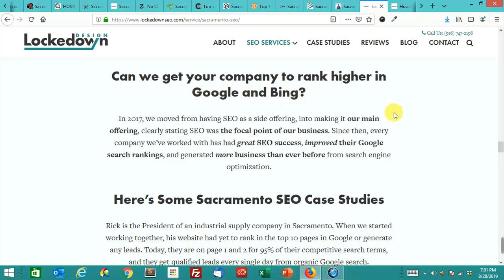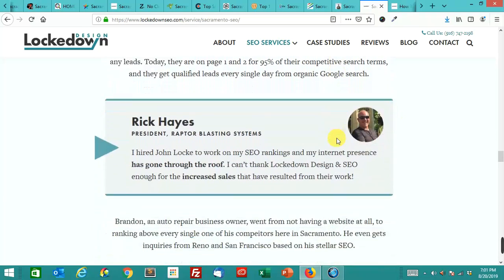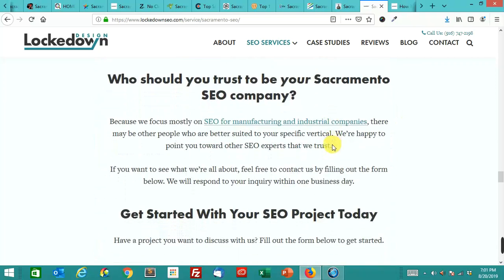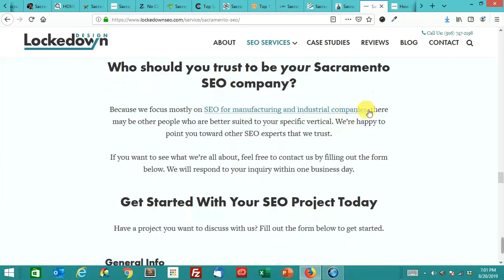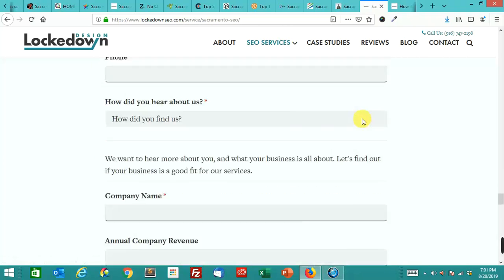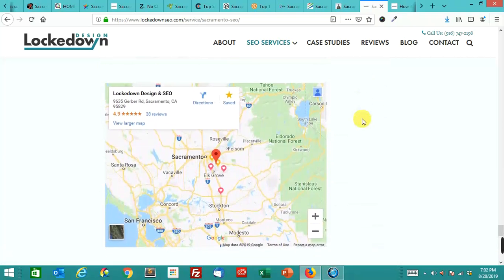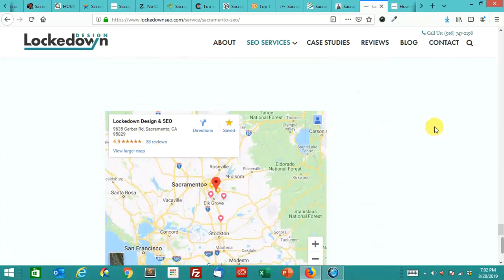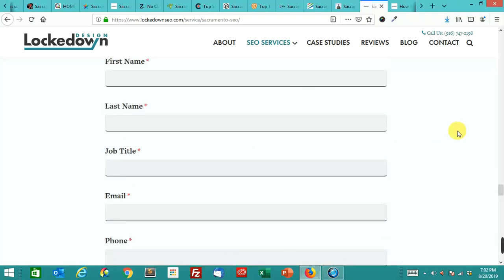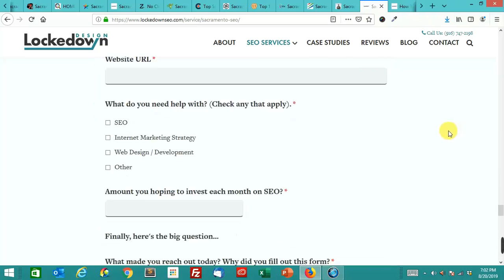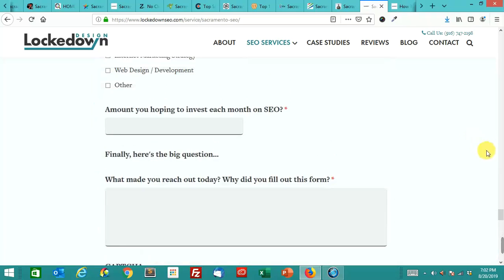We mentioned Google and Bing. Sacramento SEO case studies. This part is pretty much the same. Okay. This part's the same. Who should you trust? And then the form at the bottom. And then a map. We have a map. So all the things that changed from the old version of the page to this one. We added a map. Okay, map.